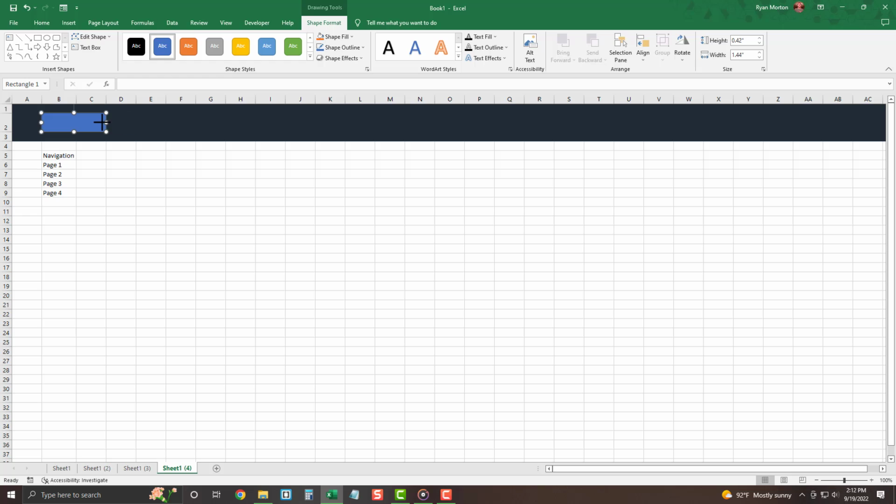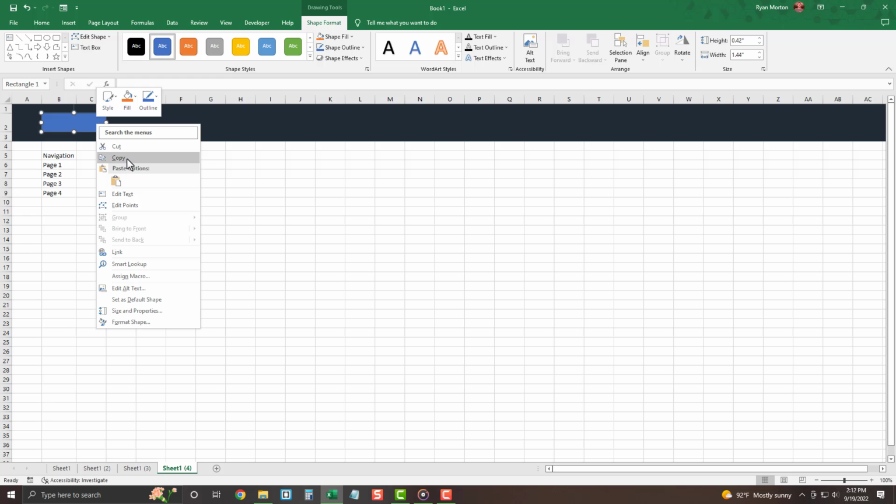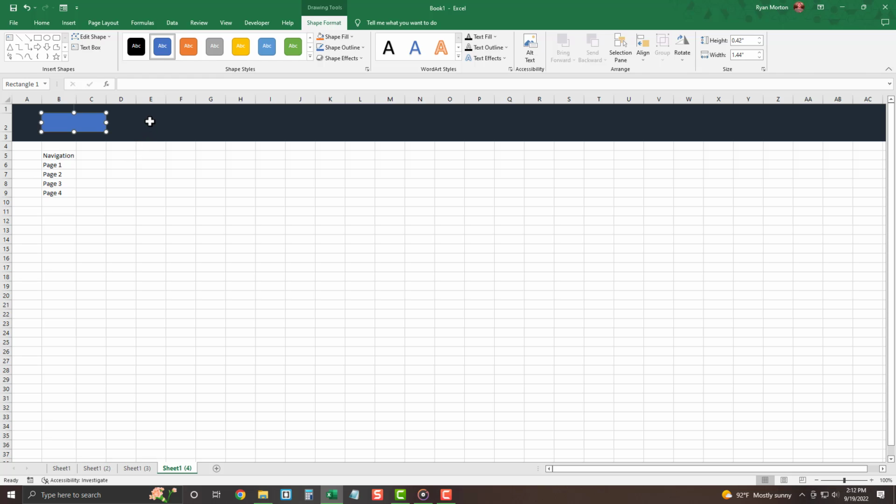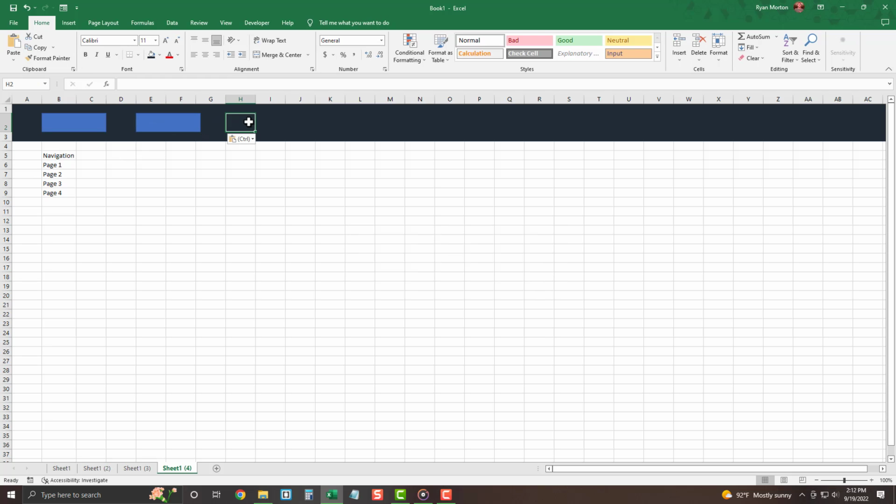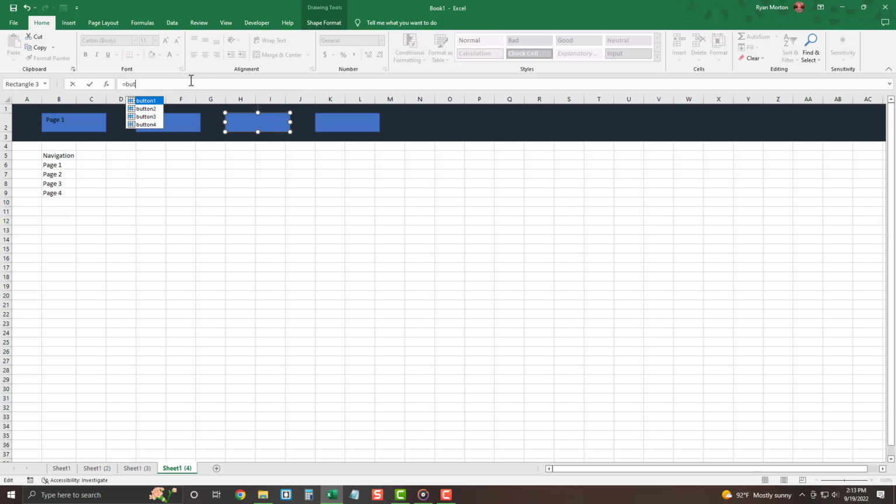Now that we have the shape the way we want it, we can go ahead and right-click and copy. Now we can paste it 3 times, once in cell E2, once in cell H2, and once in cell K2. Awesome! The next thing we want to do is assign our navigation names that we created before. To do that, select the first shape and then in the formula bar, type in equals Button1, and then hit the enter key. The shape now shows the value that is in cell B6, which we named Button1. Repeat this process for the remaining shapes, assigning Button2, Button3, and Button4 to each shape.